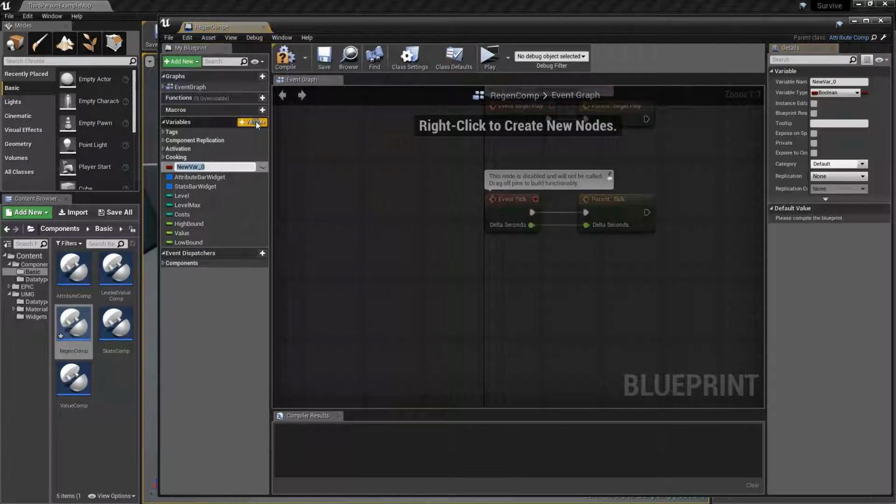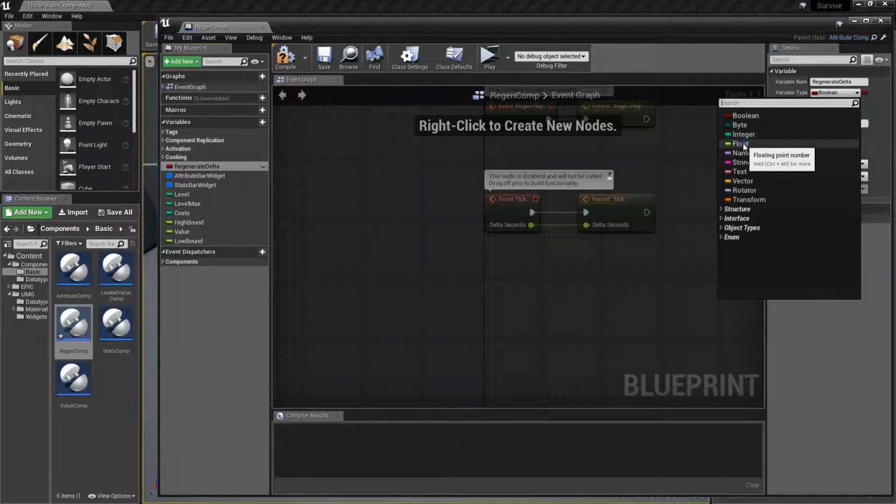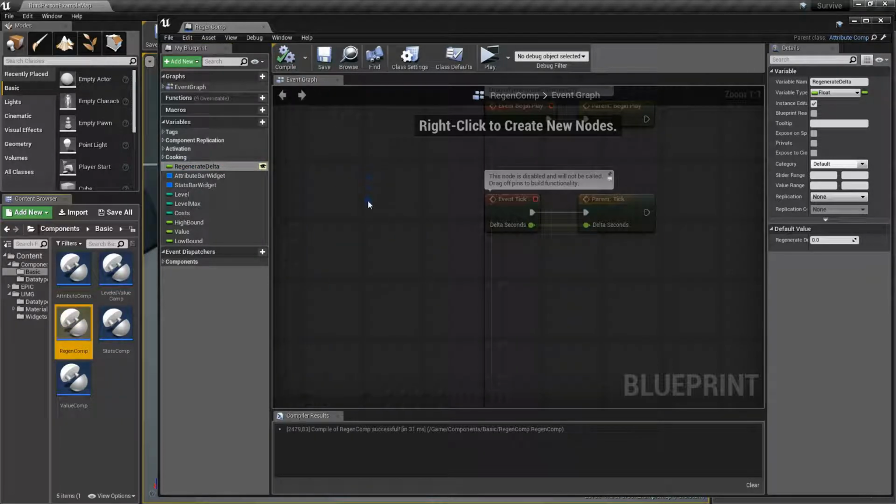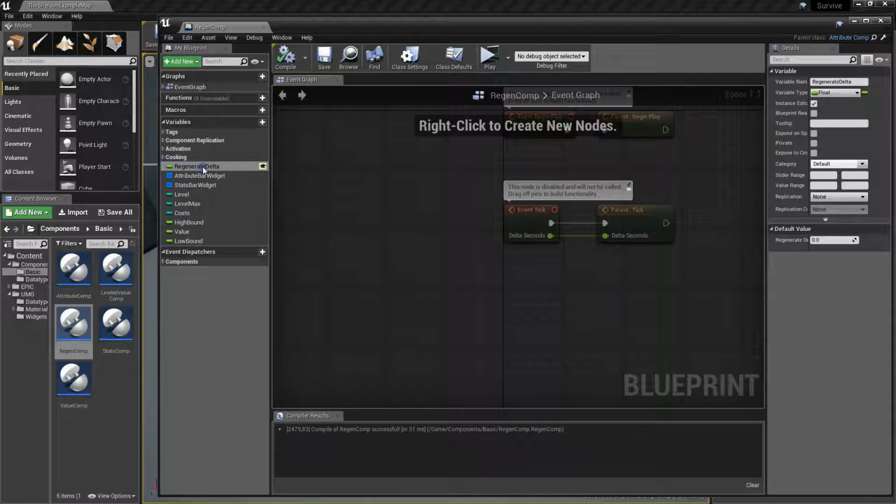and we add another variable. We call it the regenerate amount, or delta, regenerate delta. It's a float type, and that basically defines the value that we add or subtract.